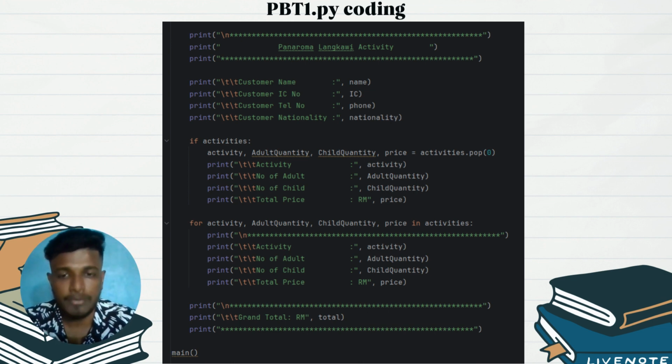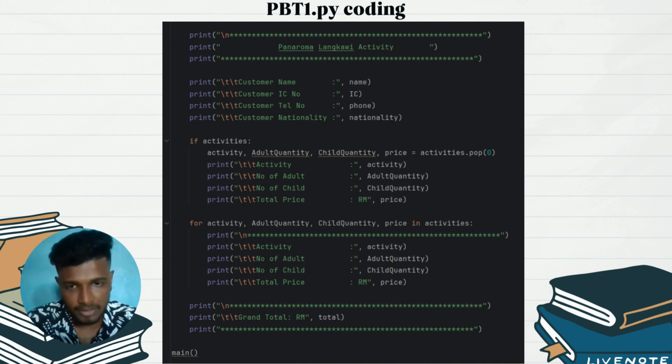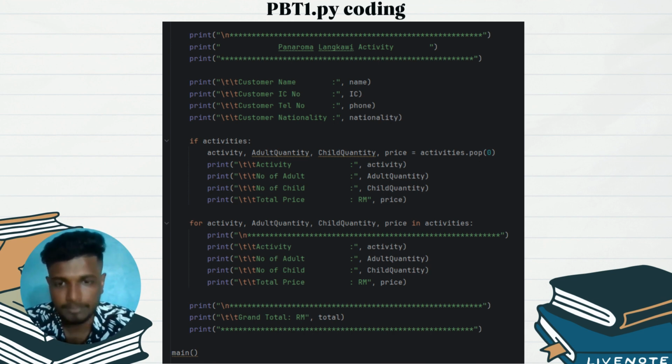After that, we use if and for. Here we declare activity, number of adult, number of child, and total price. The if will be combined with the name, IC, phone number, and nationality. For the for, if the user wants additional activity, it will print out a different section of activity, number of child, adult, and prices. At the end, we are declaring the grand total of how many activities they want to go for, and then it will print out the grand total.